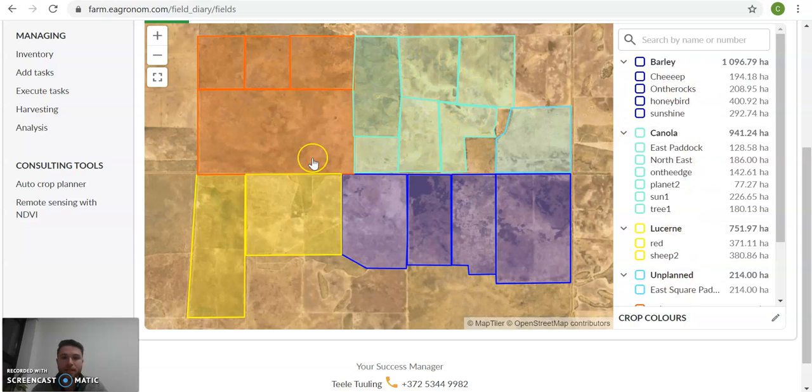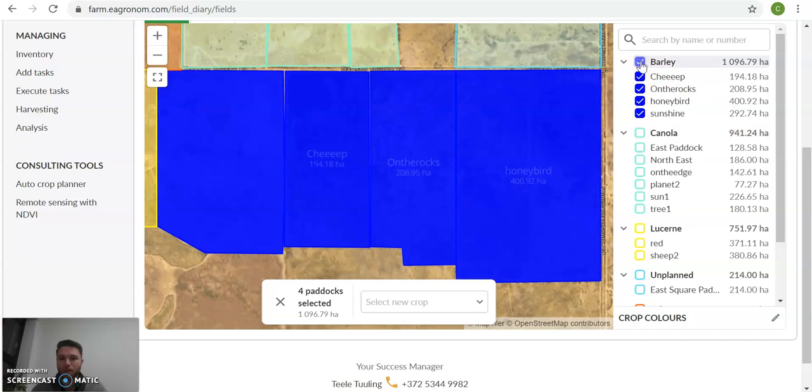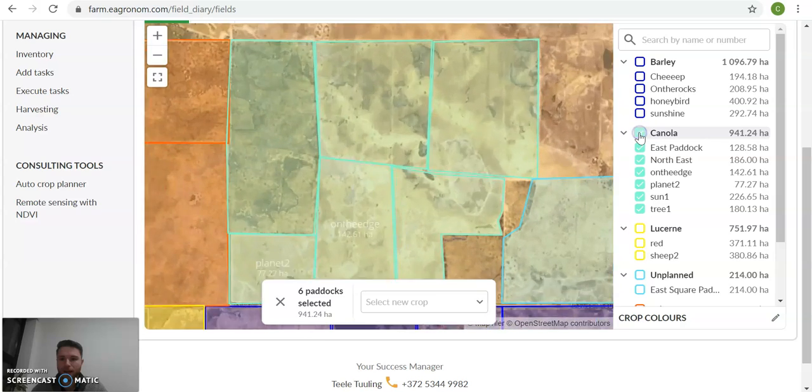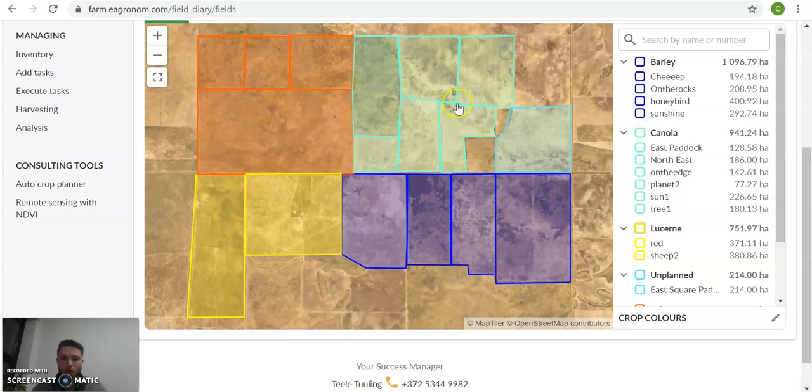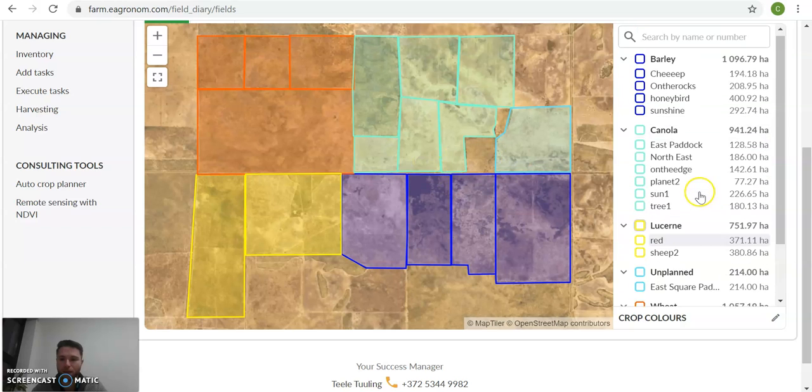You see I've already assigned many of these crops. And what that allows me to do, by selecting the checkbox next to each crop, is immediately select all of the paddocks that are growing that crop.